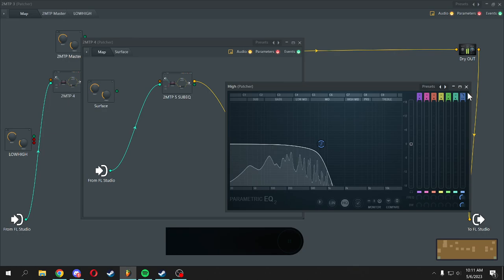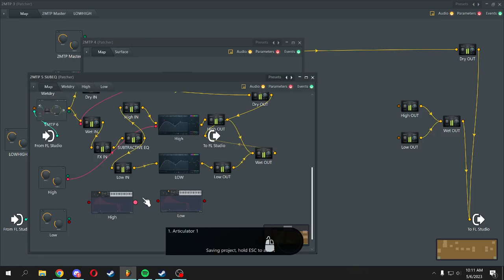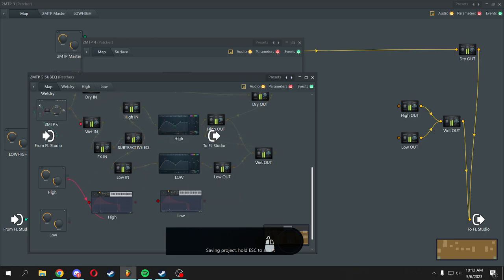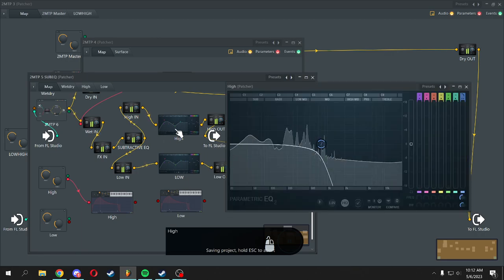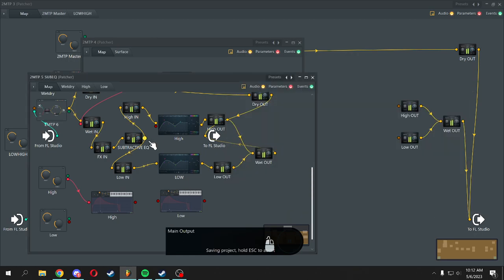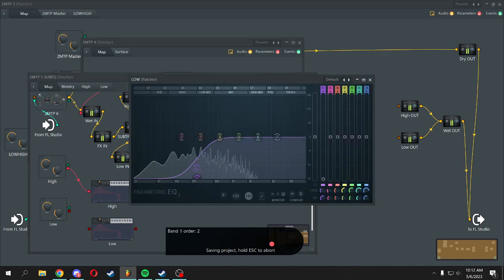So now, you know what we have to do. We have to use one of these controllers here. So high, we link it there. And then we link this. Where did the controller go? I deactivated it. I meant to detach, disconnect. And then for low, we're gonna do the same thing. I'm gonna turn all these off.